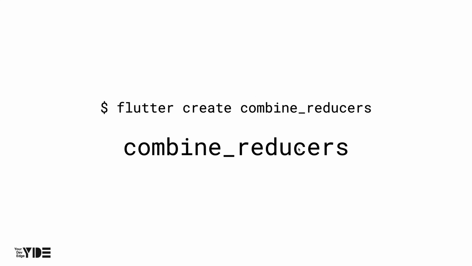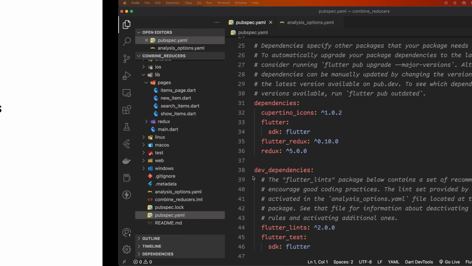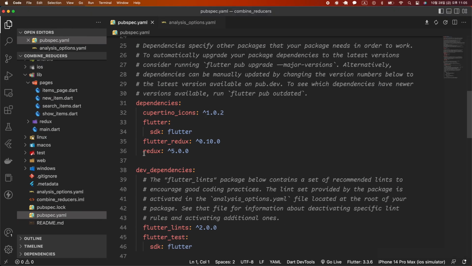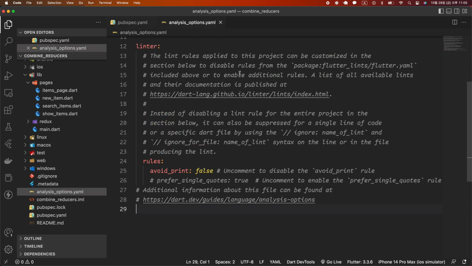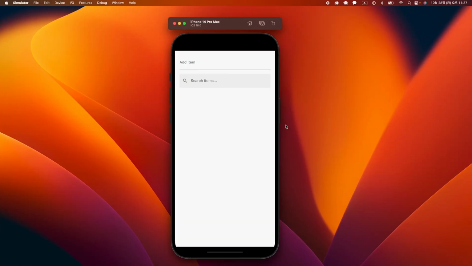I created an app called combine_reducers and installed the Redux and Flutter Redux packages. Also, the avoid_print rule in the analysis_options.yaml file has been removed. Before we start building the app in earnest, let's take a look at the completed combine_reducers app.